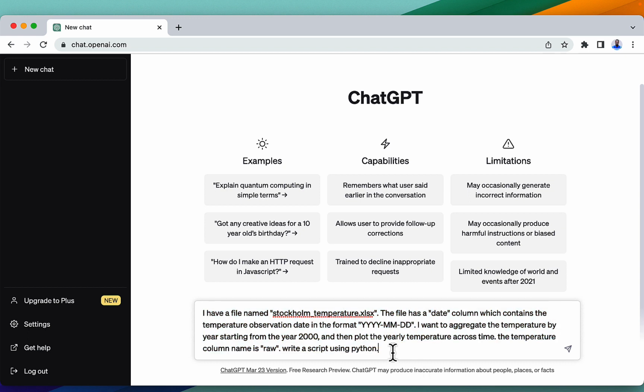So to reiterate, I've mentioned it very clearly so that ChatGPT can understand it easily and generate the desired code. I mentioned I have a file named stockholm temperature.xlsx. The file has a date column which contains the temperature observation date, in the format of YYYY, MM and DD. What I want ChatGPT to perform is to find the aggregated temperature on a yearly basis and plot me the outcome of the yearly temperature across time.